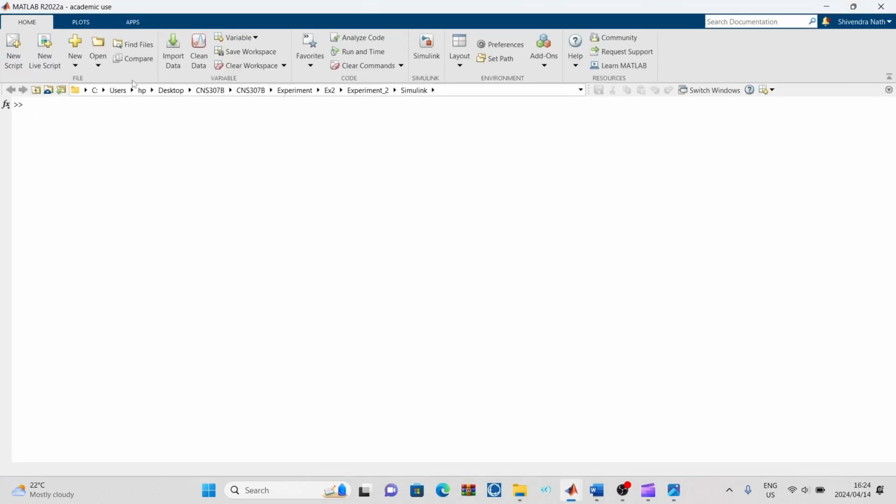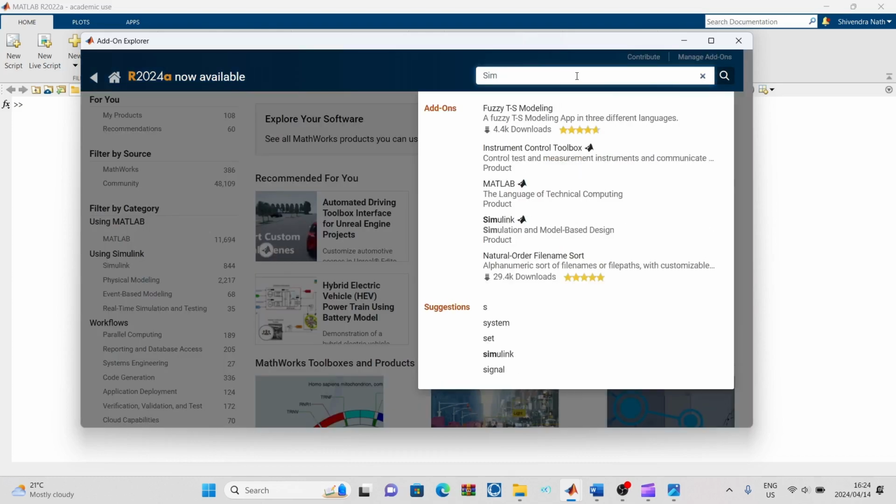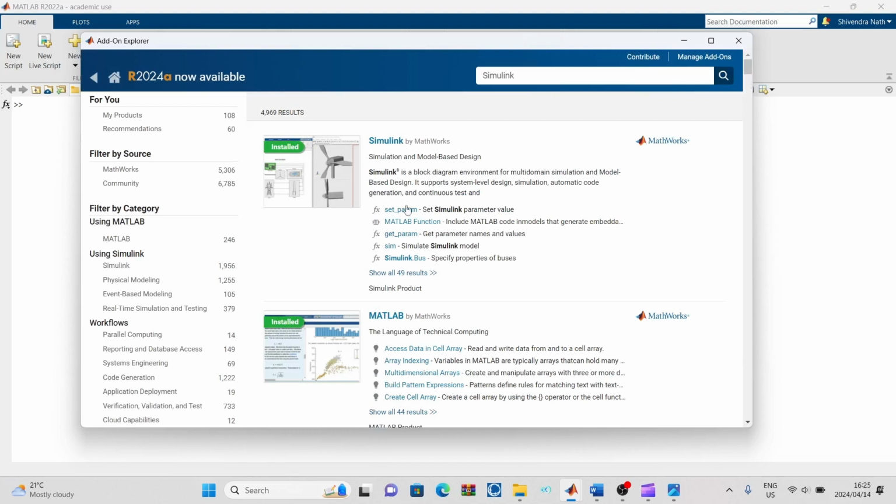I'll open my MATLAB. As you can see, I have MATLAB open. If you don't have Simulink in your MATLAB, you can go to add-ons, get add-ons. Then in your add-ons, you can type Simulink MATLAB, and that will show you if you have Simulink installed or not. If you don't, then you just press Simulink there to install. For me, I already have installed Simulink. So if I press, as you can see, I already have installed Simulink on my PC. So you can do that.